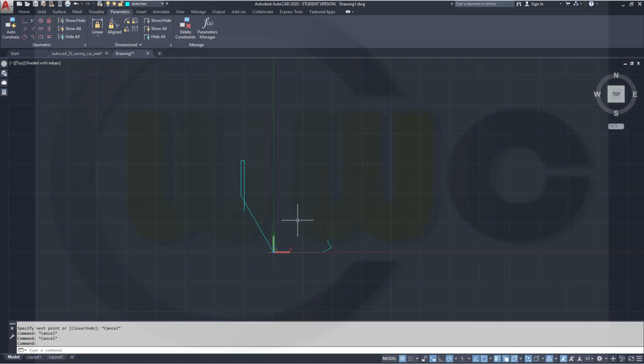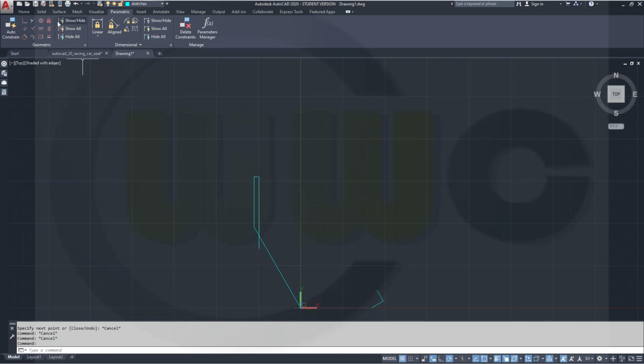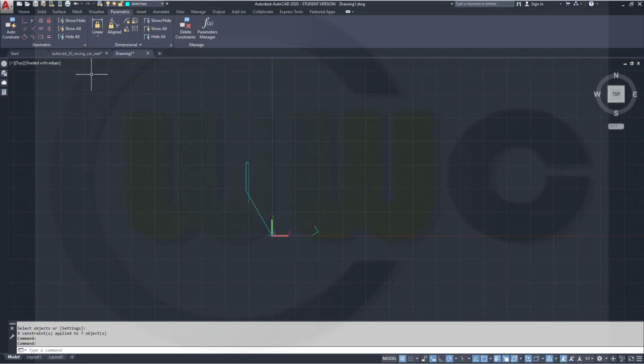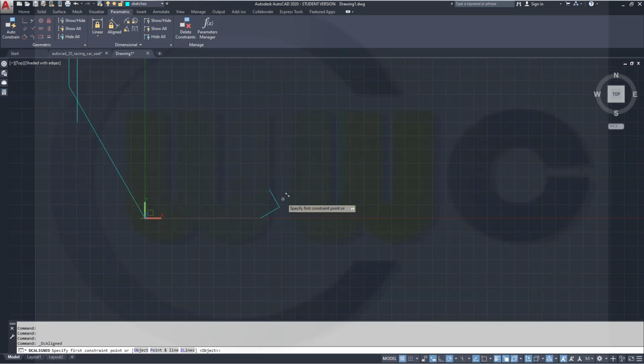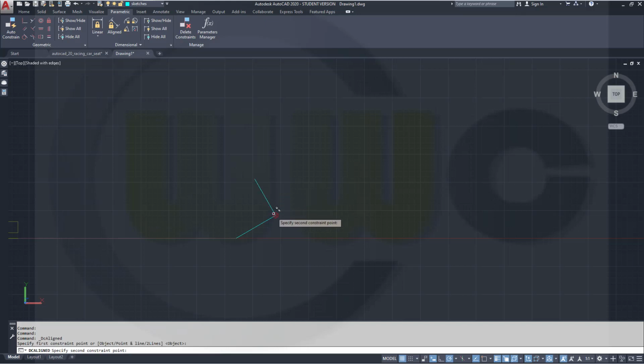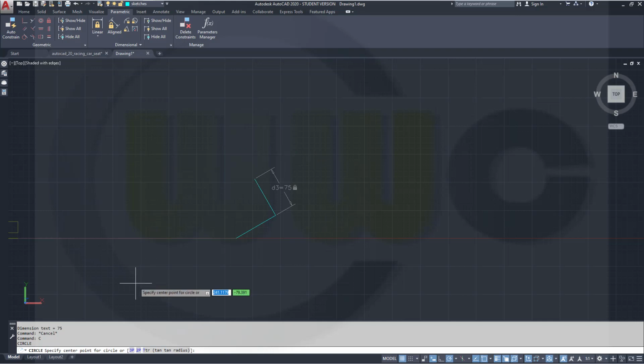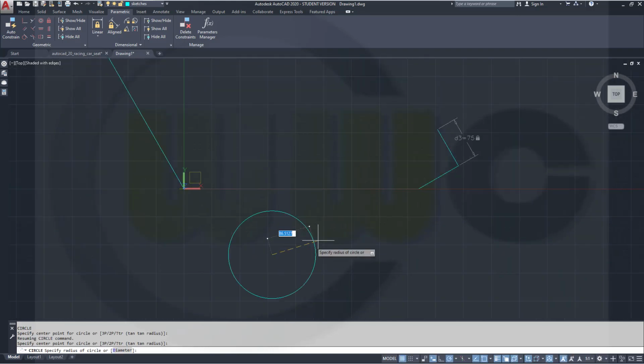wait, doesn't matter. I need a circle, and I might use auto constraint just in case to make sure it's all constrained. Hide those constraints, and I would need an aligned length here like this, and now I need a circle, so go for a circle, and the radius might be 320.